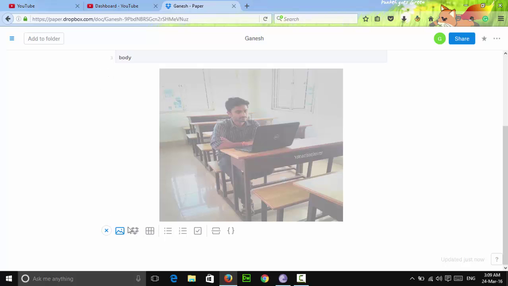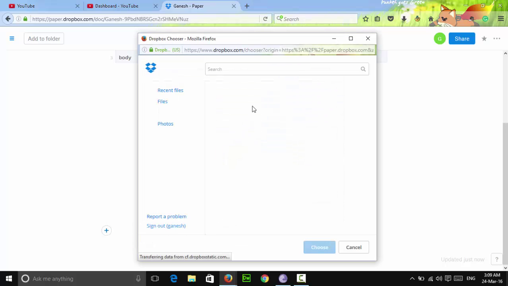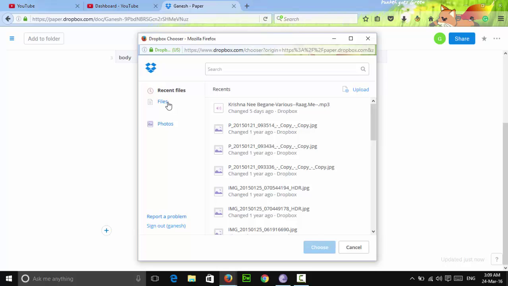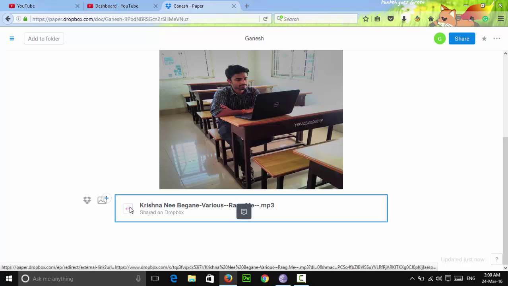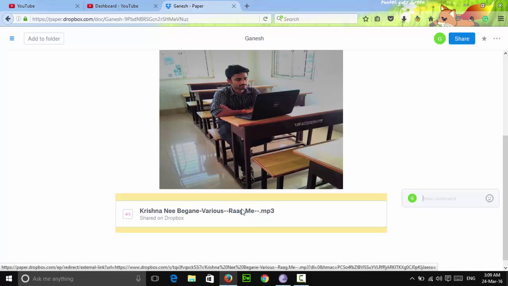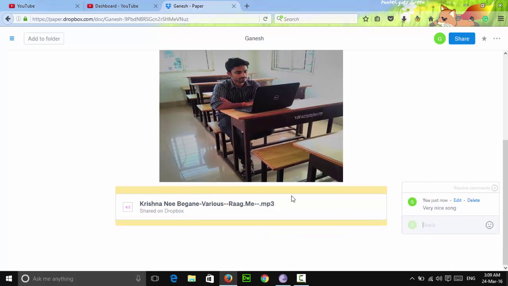Then I want to insert Dropbox files. I've already uploaded some files into Dropbox, and I want to put those Dropbox files here. So in files, there is one song. Okay, then choose. Okay, I'm putting in the MP3 song, and on this MP3 song, I want to add a comment. So, very nice song. Then post a comment. You can use smiles, different emotions.